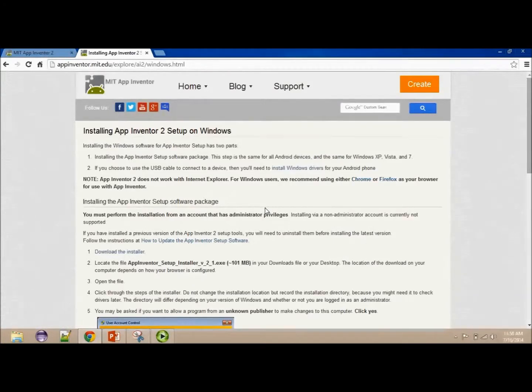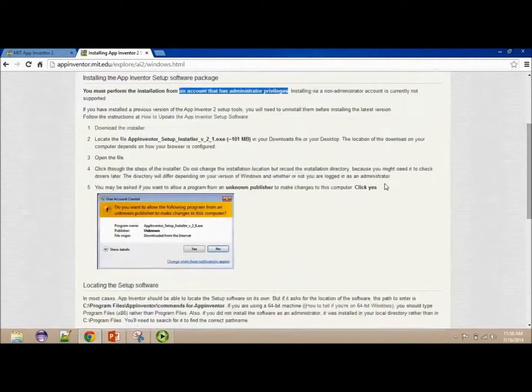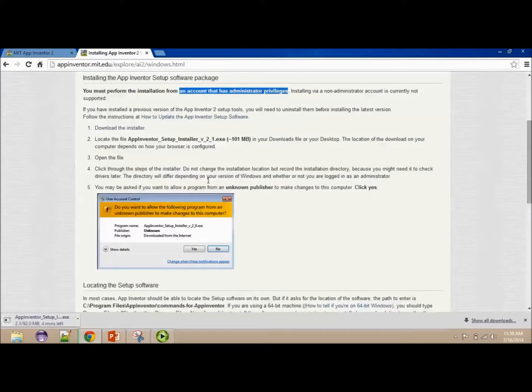Okay. Now, again, this may be a hassle for some of you because you need to perform this on an account that has administrator privileges. So you may need to involve your IT staff to get this to work for you in your lab setting in your schools. All right. So again, it's a pretty simple process, though. First, we're going to download the installer. We're going to install some software on your computer, and we're going to install some software on your device as well.